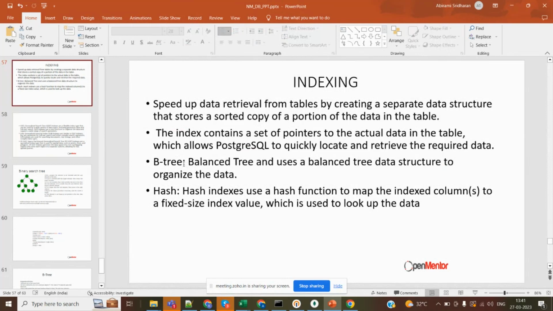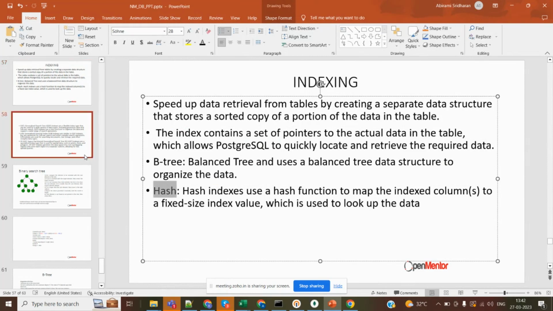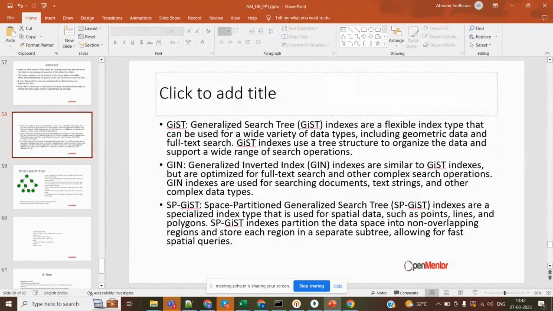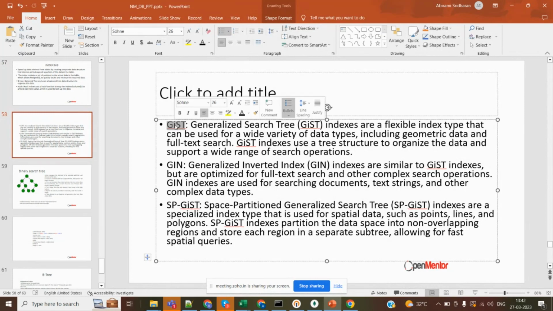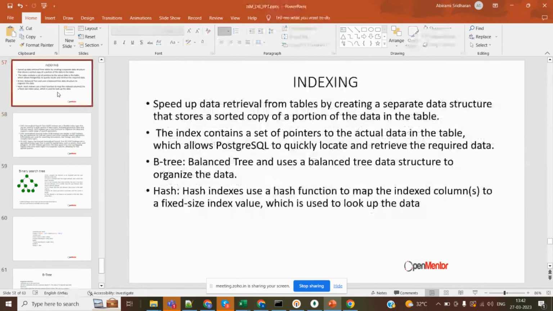Okay, so with respect to B tree, hashing, GiST and all, each and everything uses different kinds of algorithms, which can be suitable for different use cases. So for this particular use case, this could be better; for that particular use case, that could be better. That can be decided by Postgres.